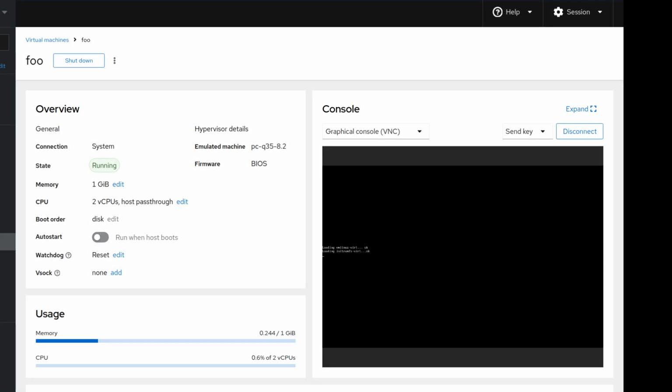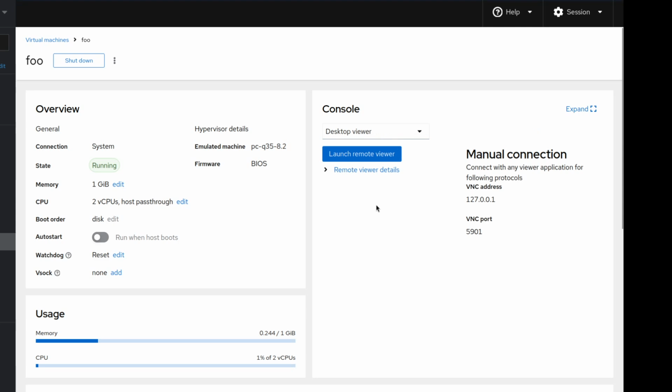Hello, this is a demo about some improvements to the launch viewer functionality in Cockpit machines and some exploration of what actually needs to be done to make it work completely in practice. So, let's see. This is a virtual machine with the VNC graphical console, and you can go here to the desktop viewer selection, and it will tell you that you can connect here to this port on this address.